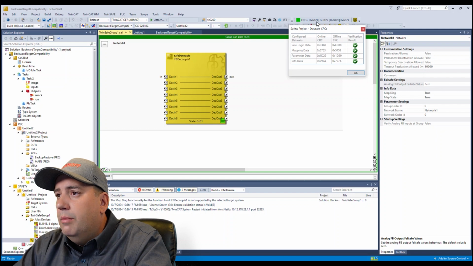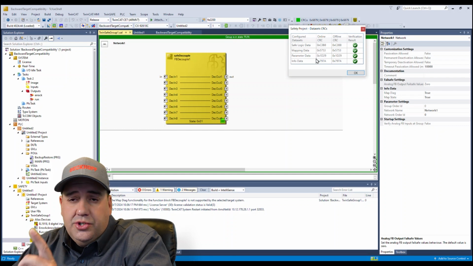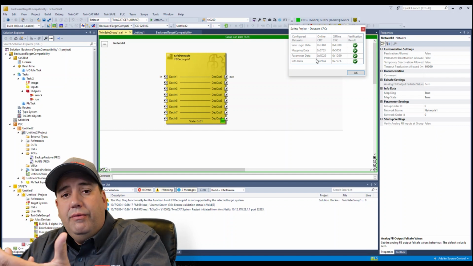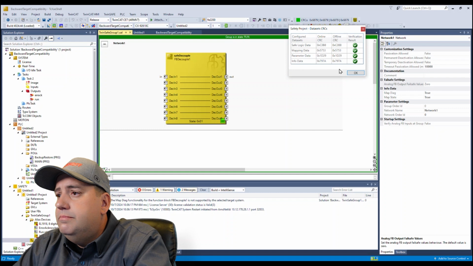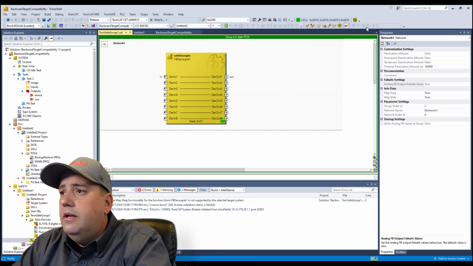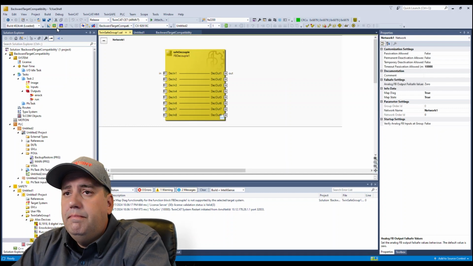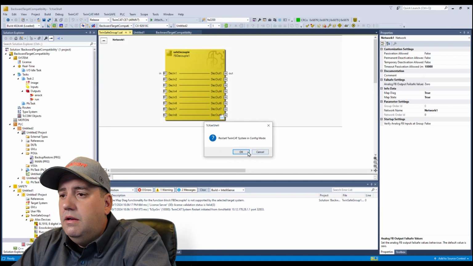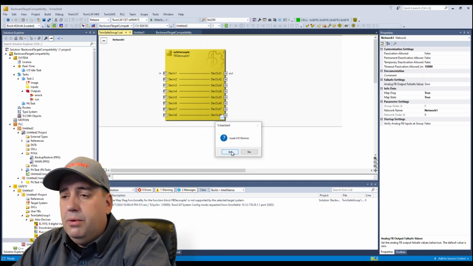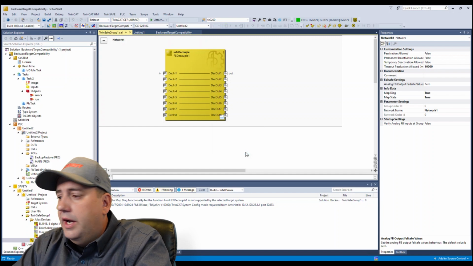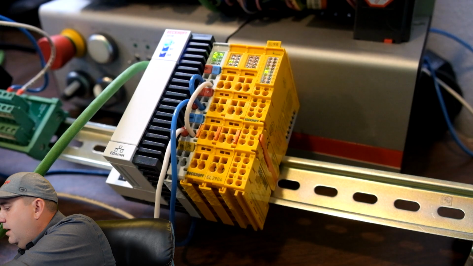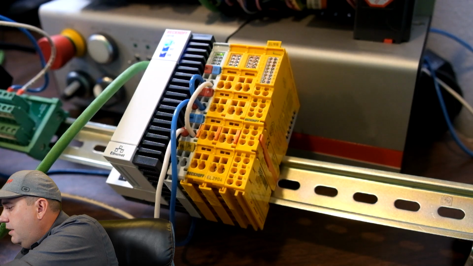Now take a look at what our project CRCs are up top there, and then the individual safe logic mapping, parameter, and info data are here. And we're going to see that those CRCs don't change even if we use a newer version of the terminal. Now to demonstrate, I'm going to go offline, set the TwinCat project to config mode. I'm not going to load the I/O devices, and I'm going to turn the rack off.